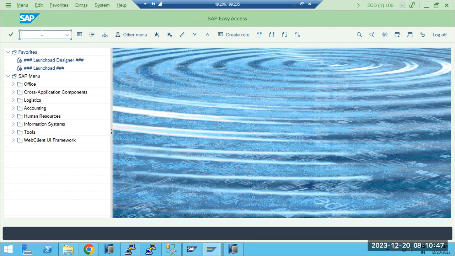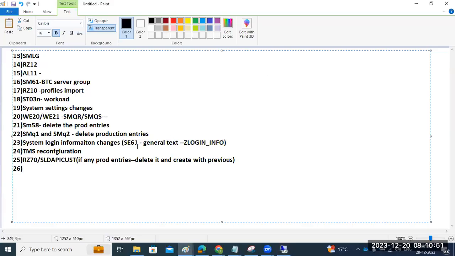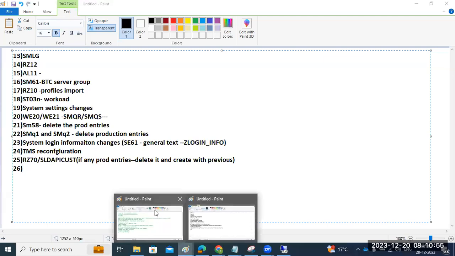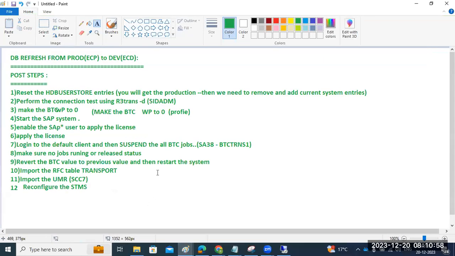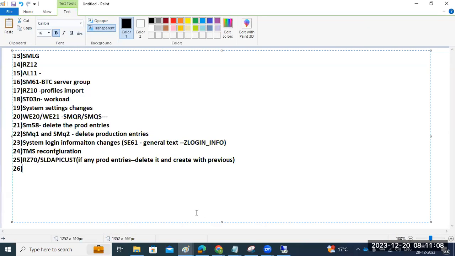Then the remaining configurations, whatever configurations we have, all those things we have to rework. We have to reconfigure all those things here. So data will be the same, production data, but configurations, connections, all entries, everything we are changing here. These are the post-copy steps. There are many. So we will continue the remaining ones tomorrow.